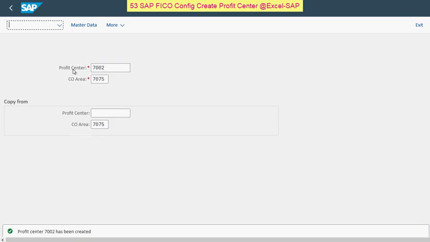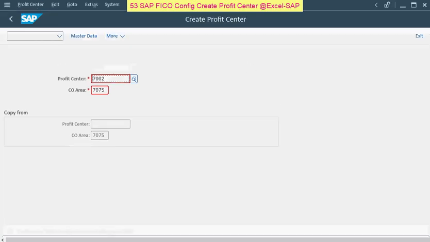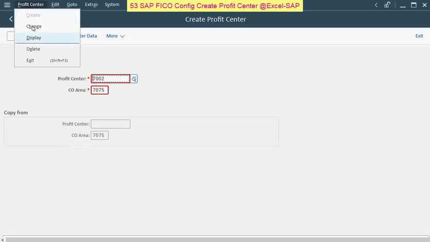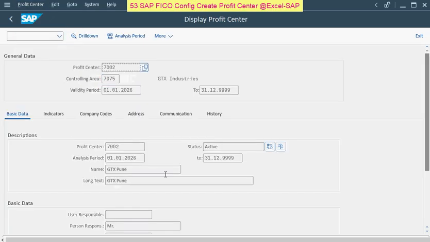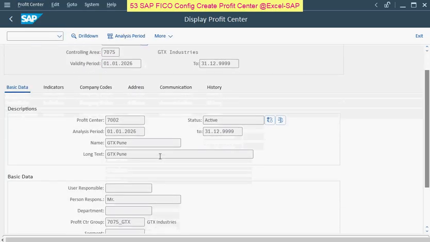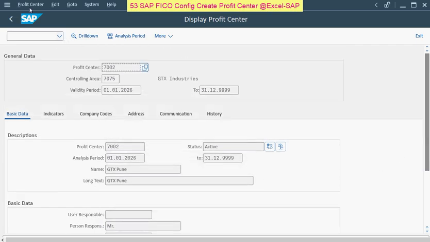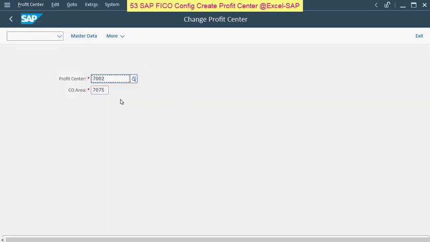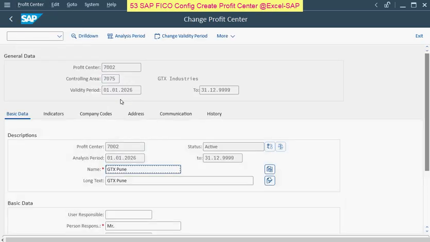You can check this profit center here also, like go to master data. Go to your profit center. You can check here display, press enter. You see here all the details which you have entered previously. And then if you want to change any details here, then select change. It's transaction code KE52 for change, KE53 for display.